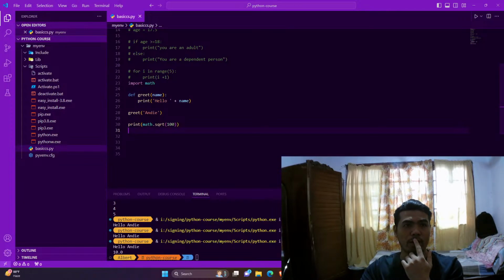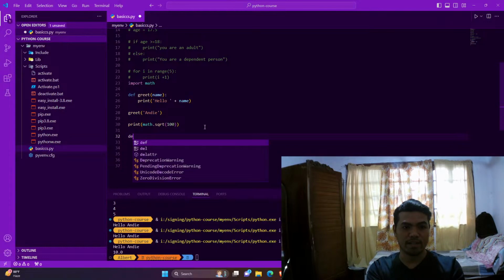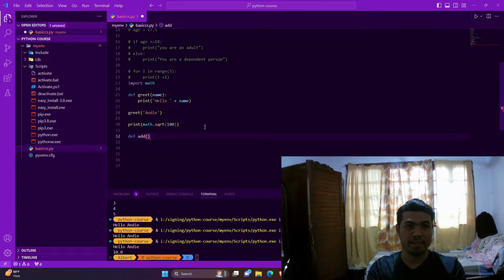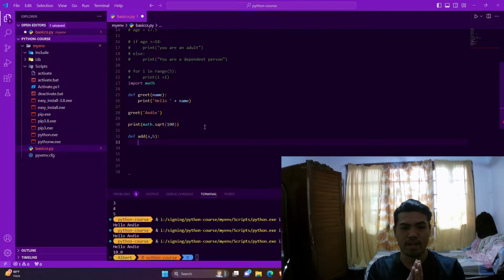So this time we're going to use a function for adding. Okay, let's go for adding. This one is going to be like def add(a, b). So this one, guys, has two parameters inside of it, a and b, and then we're going to sum up this a and b here.